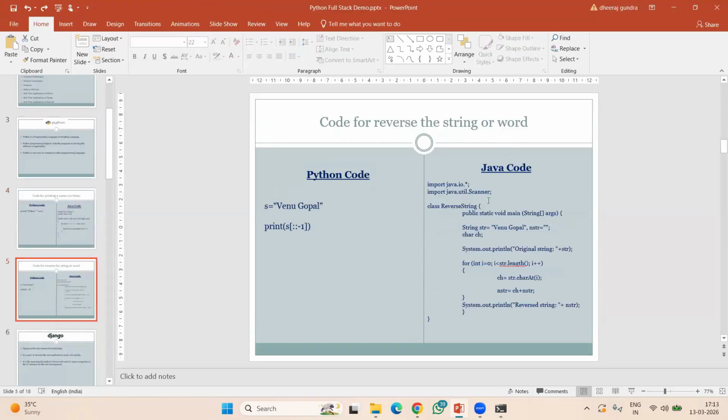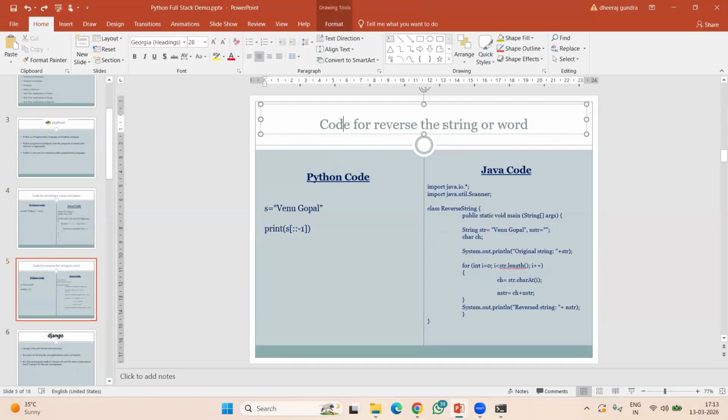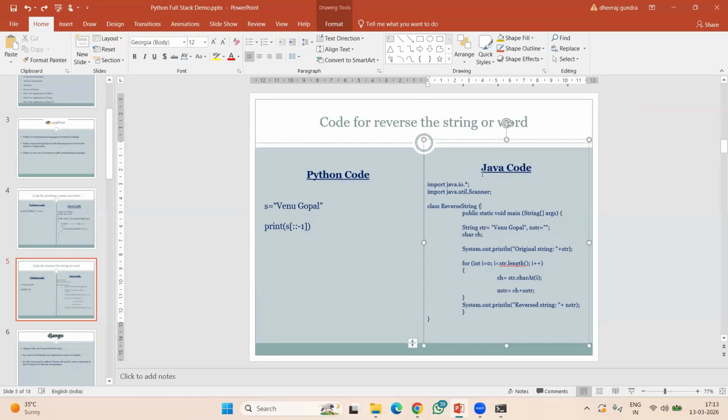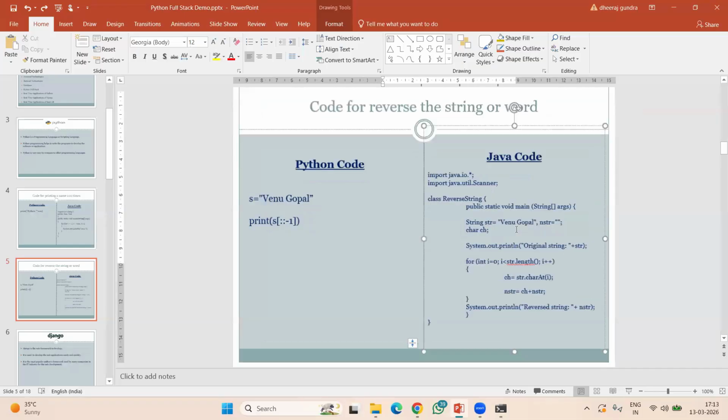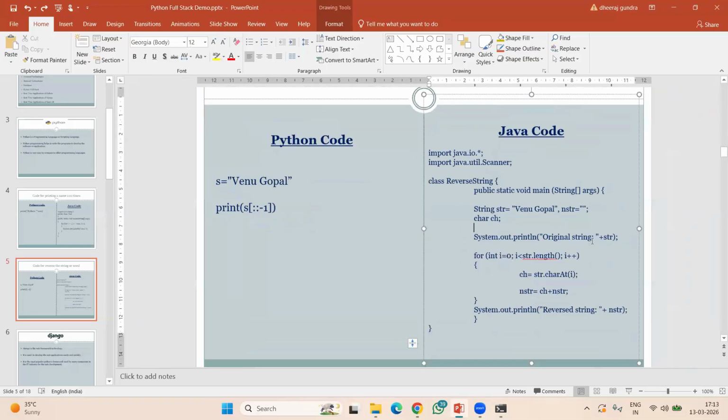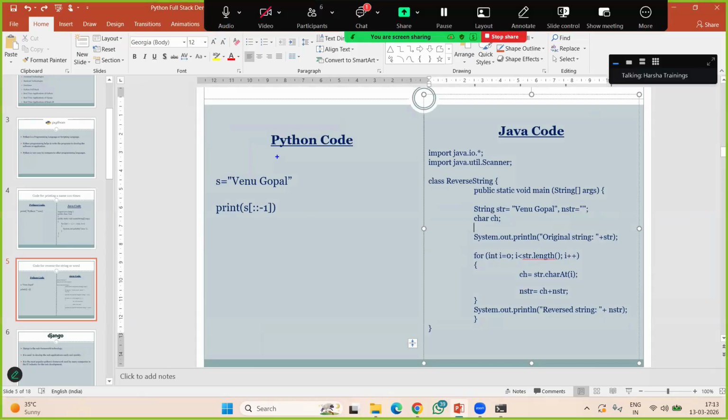I will take one more example. Suppose this is a code to reverse a string or word. I want to reverse it. See, the Java code again is very lengthy. There are so many topics you have to use here, so many syntaxes, so many functions. It is a little bit complex. But on the left side, if you observe the Python code, for example, I am taking one string, Venugopal. I want to reverse it.